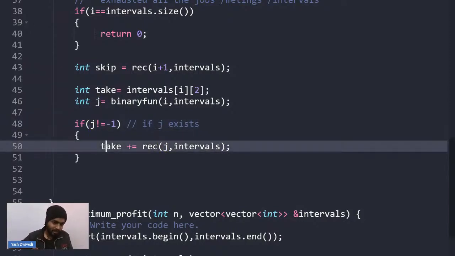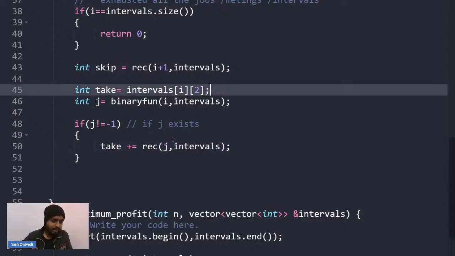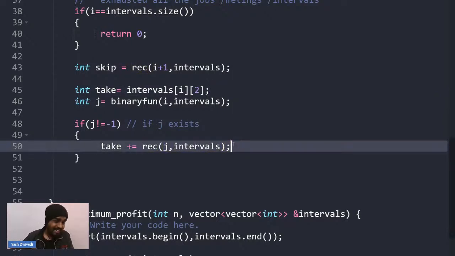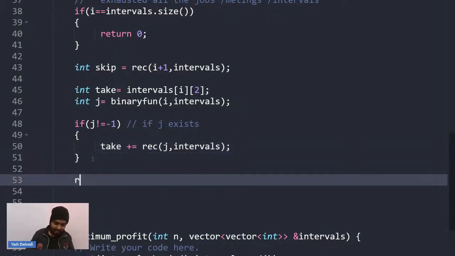Okay, and that is when I need to add this answer, right? I have already taken this current profit for the ith interval, then I will call the recursion for j only if j exists, only if there exists an interval j such that it is having the starting point greater than or equal to the ending of the ith interval. So that is why I've done take plus equal to this thing, right? That is what I've done. And I'll return the maximum of the take comma skip.